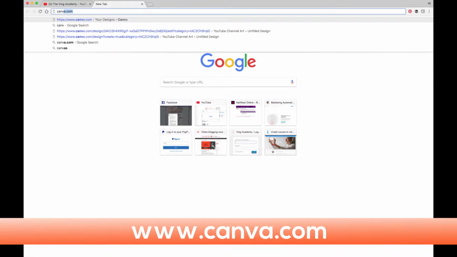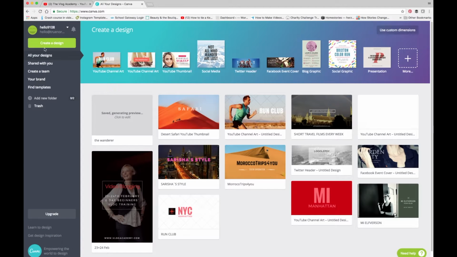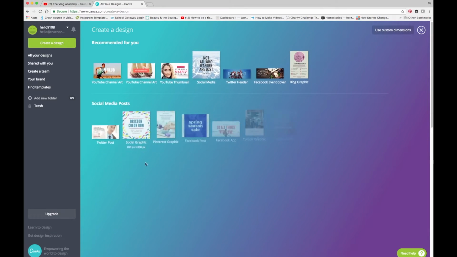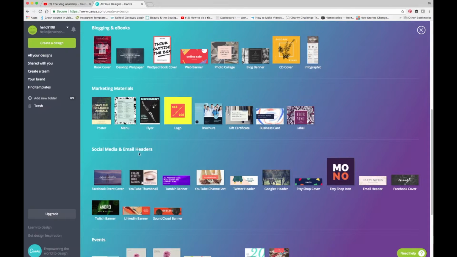So it's canva.com. You just go to Canva, you create a free account, and then it gives you preset documents. And there is one called YouTube channel art. So this makes it really easy for you to create your own design. And then you can go down here and see that they've got loads of social media and email headers. So you could do a Facebook event cover, YouTube thumbnails, which we're going to work with later on in the course. And here you've got the YouTube channel art.